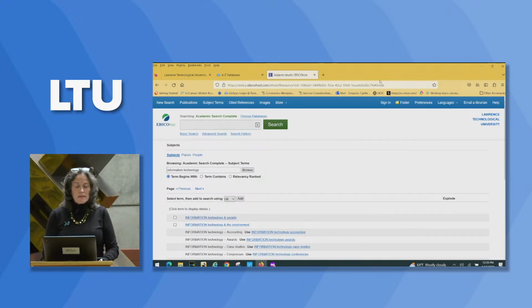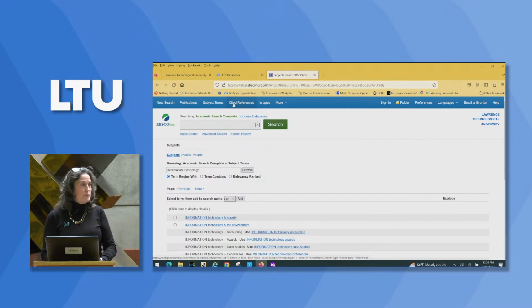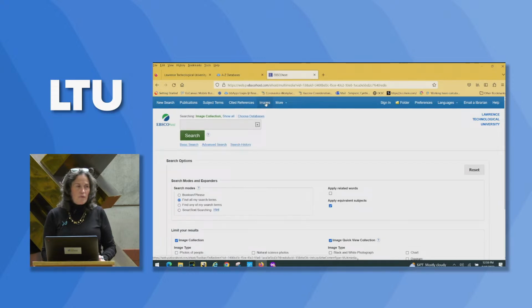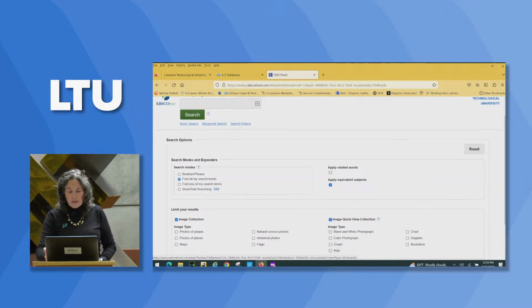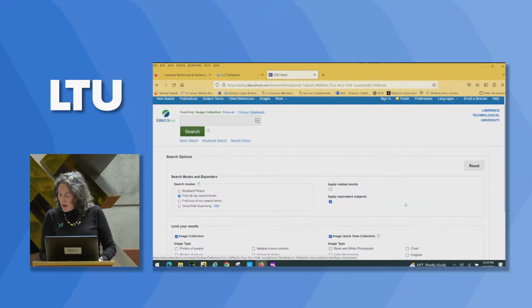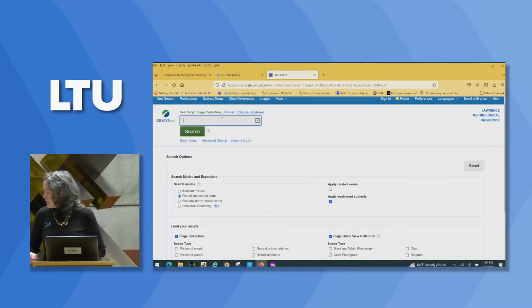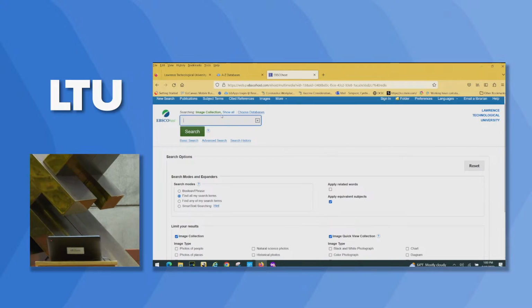Cited references is the next object on the ribbon, but we'll come back to that one. And let's take a look at the images search. I found this one to be a little clunky to use, to be honest. But let's see if we can get some good results here. Again, I did information technology, and we are in the image collection. I don't know if you can see it here. It says image collection, so that's our search box.